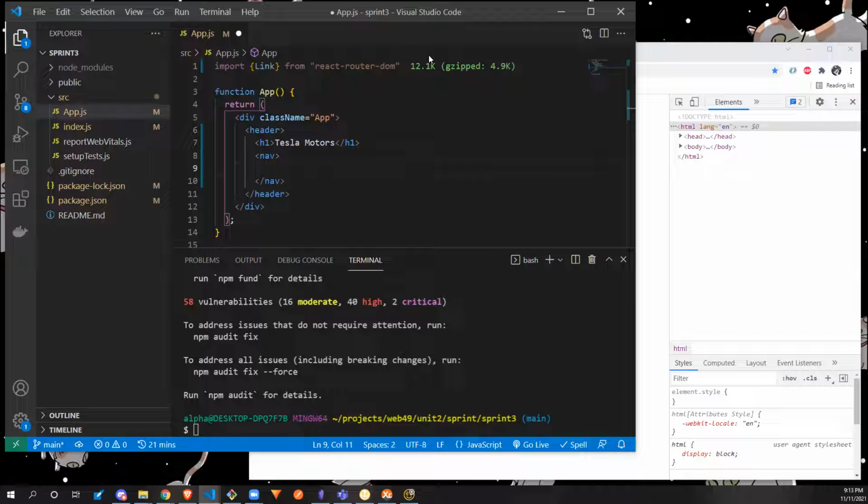Does anybody know the difference between a link and a nav link? That's kind of a harder question. Some people might know it. Just come off the microphone if you guys know. Navigation link would be like when we route back to the home page, and the link is just like the URL where it's supposed to target.